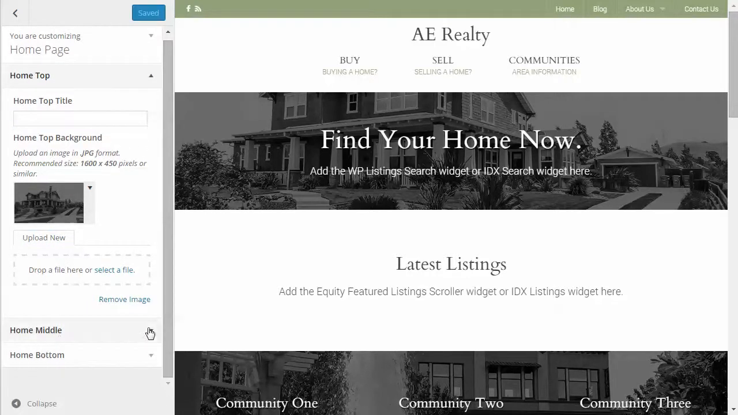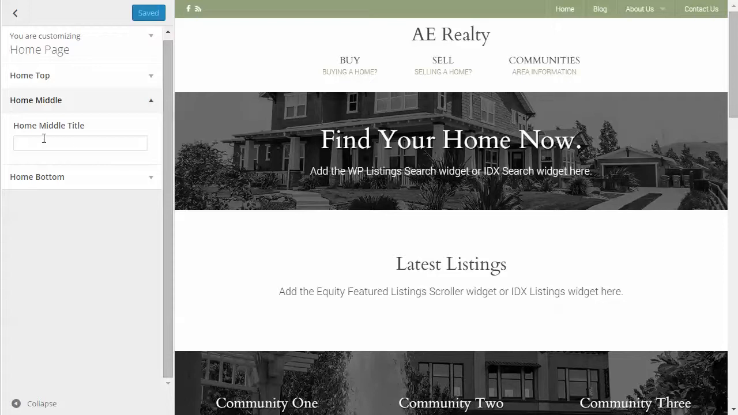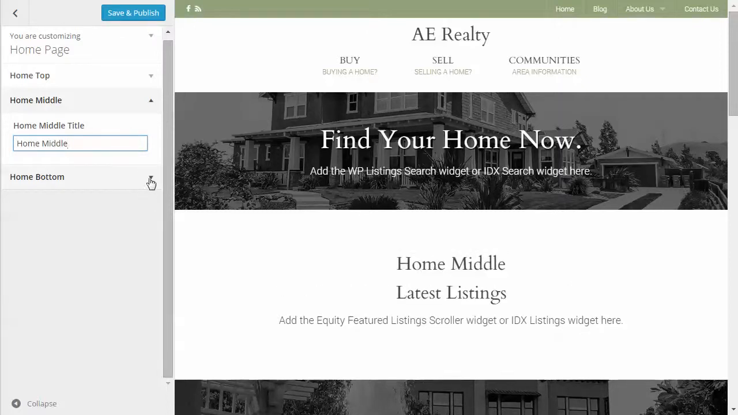Okay, the next one is home middle. Home middle, we can give the home middle a different title. Right now it says latest listings, but we can give it some other title. I'm just going to put home middle. Okay.